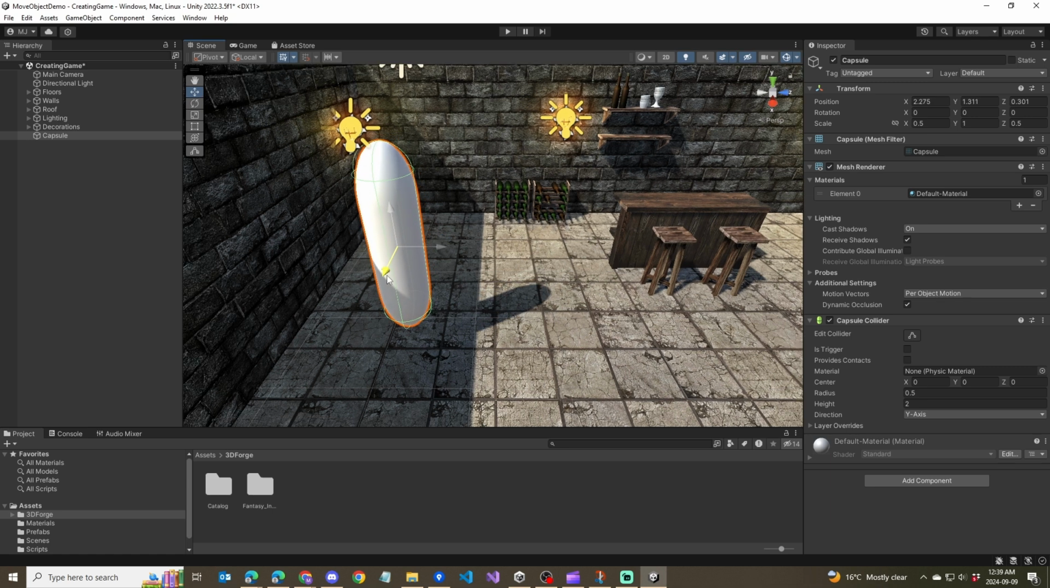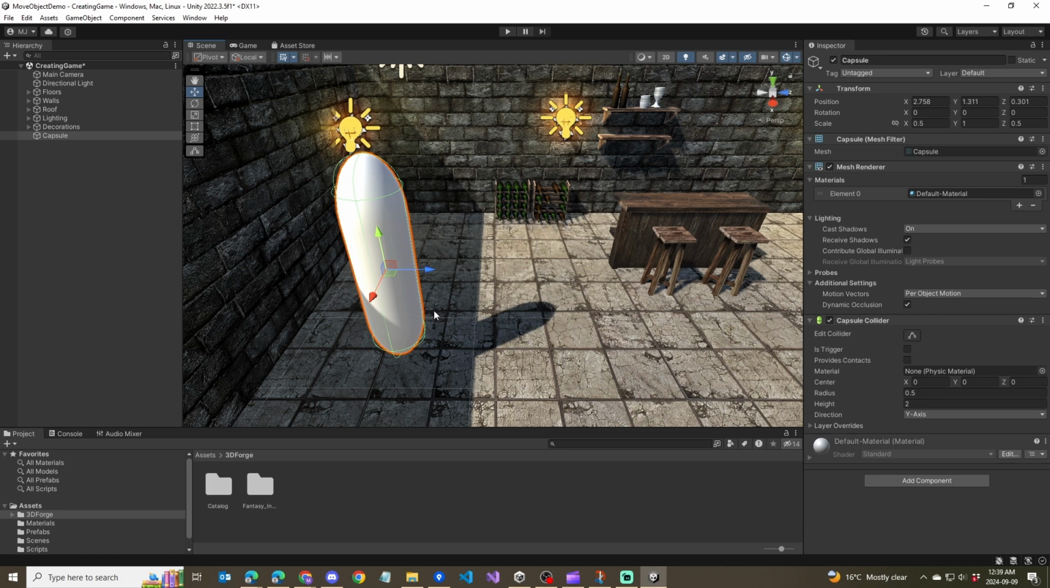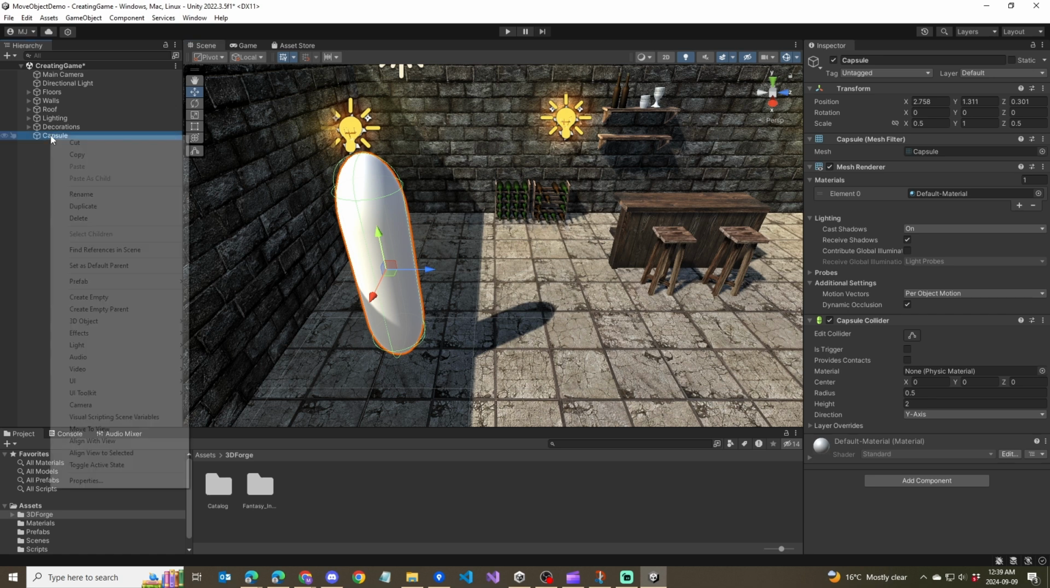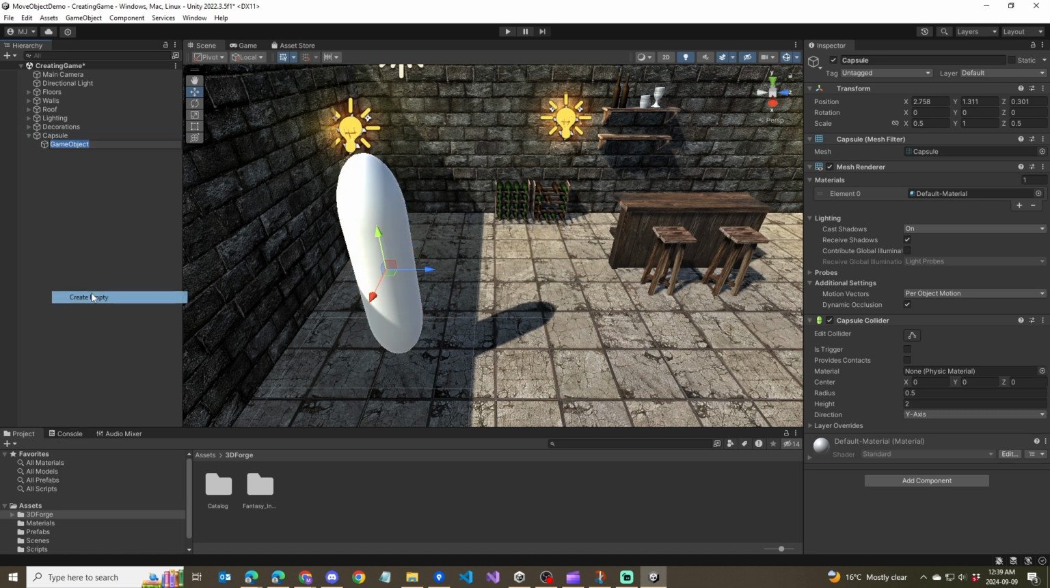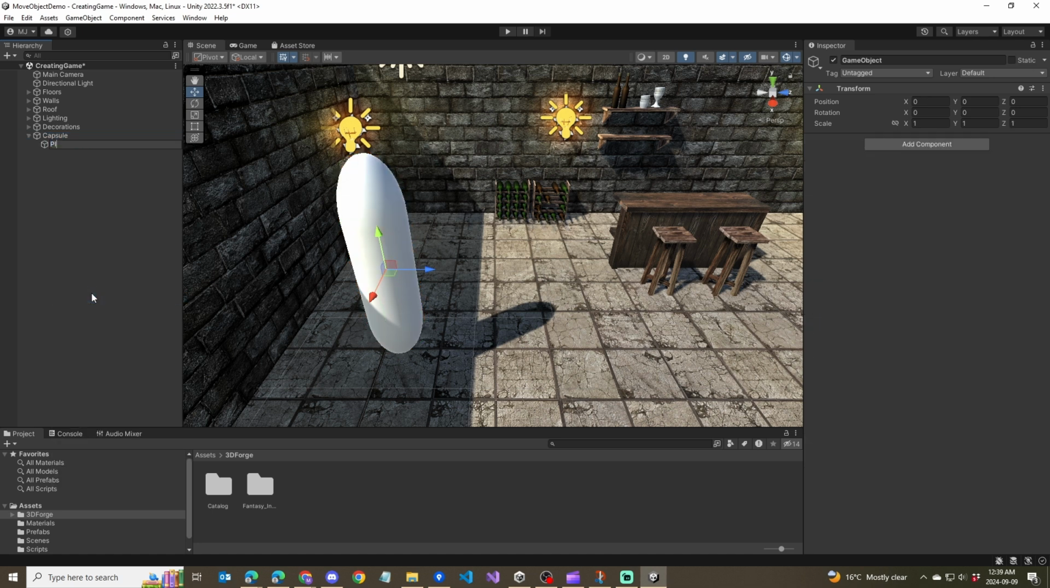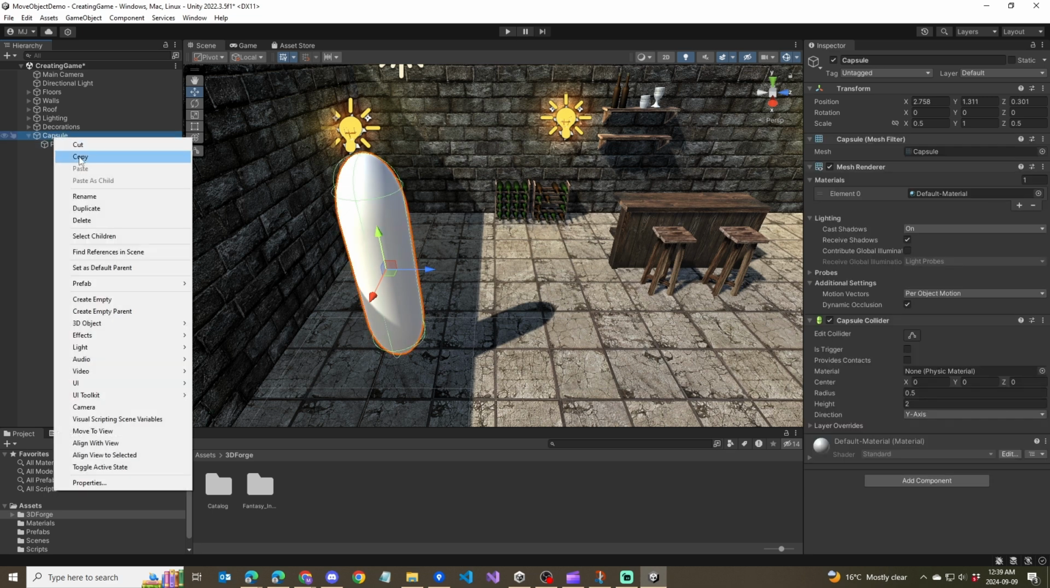Okay, so now that we've got the capsule that's going to represent the player, we need a couple more things. We're going to add an empty object underneath it, and we're going to call it player head. And that reminds me, we have to rename the capsule to player.